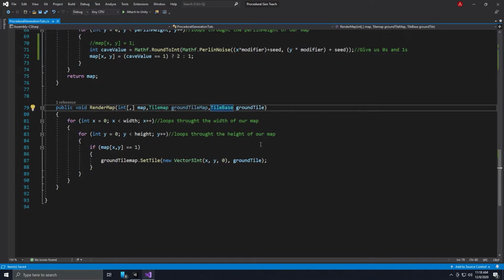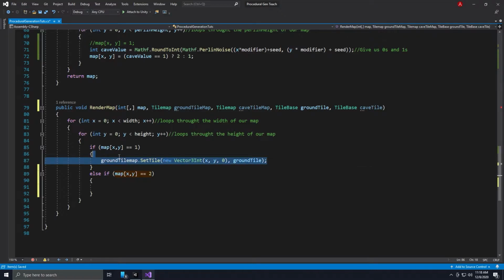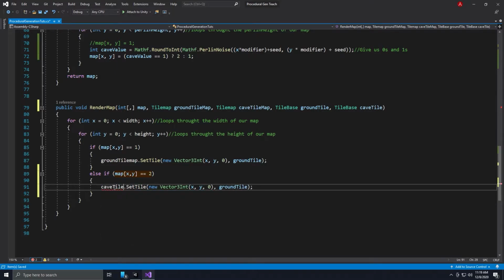Just first of all, let's have a reference to the ground cave tile map as well as the cave tile. So let's put that here. So a tile map, cave tile map, and a tile base called cave tile. Once we do that, just here make another if statement. So else if our map on a certain x, y coordinate is equal to 2, then let me just copy this. Then we'll actually put our cave tile map. We'll use our cave tile map and put our cave tiles on that. So cave tile.